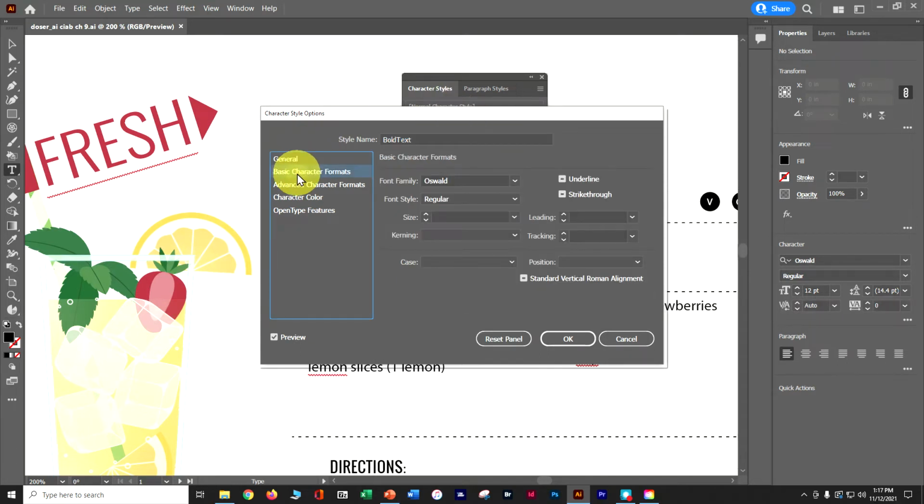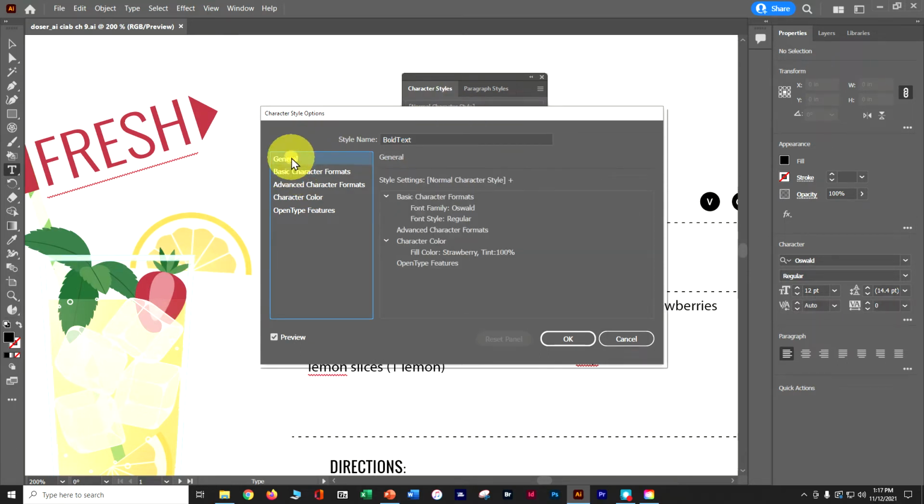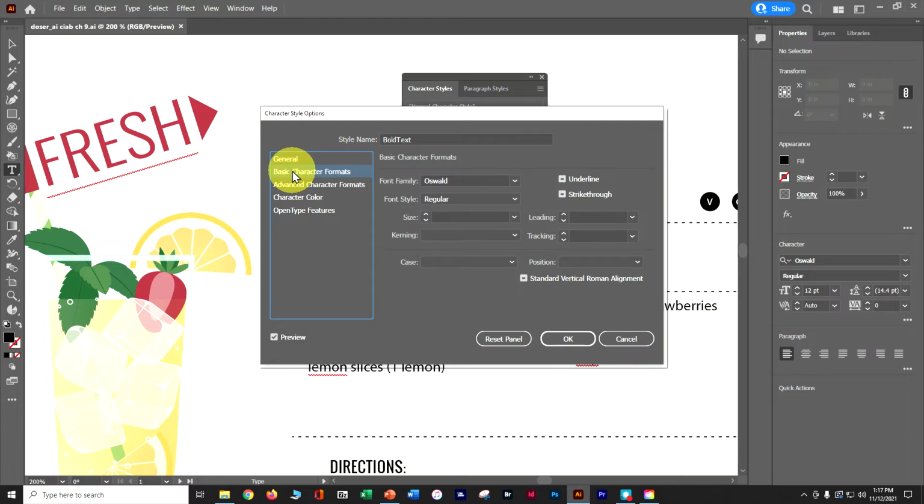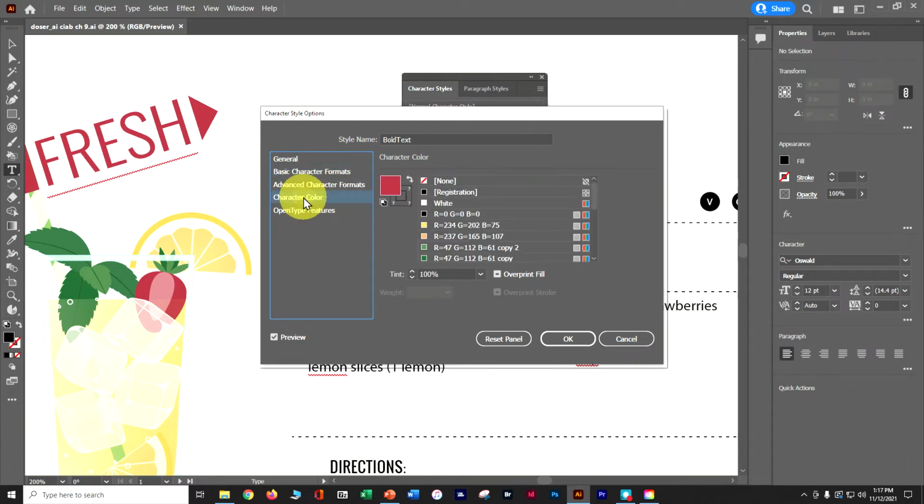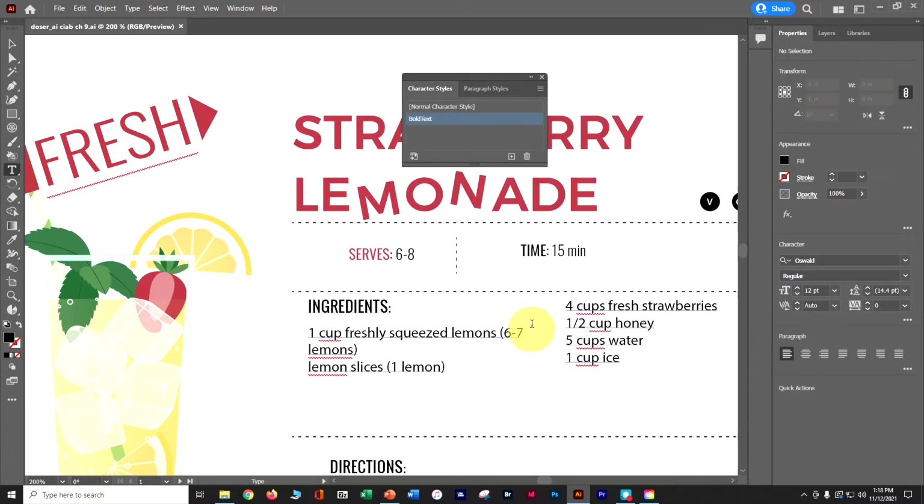So let's come down to our General. We can go to our basic character formats. And let's change our color, or character color. There we go, character color. Let's change it to black. So it says R0, G0, B0. And say OK. And so now we automatically have that selected. We didn't actually have this selected as bold text, so now we do.